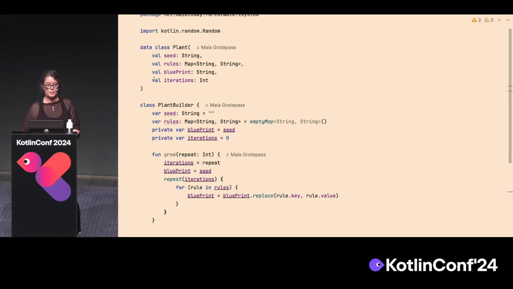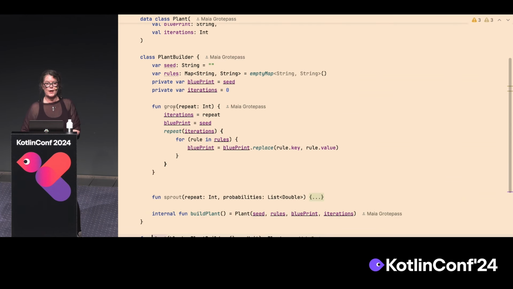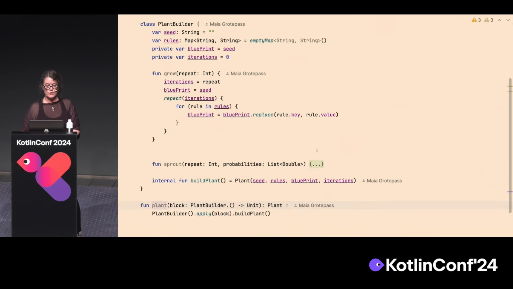So the plant is immutable, and the plant builder class is mutable. It's the classic builder pattern. It's got this grow function, which will do the iterations. Within the iterations, it just repeats for the number of iterations and applies the rule to the blueprint. It just replaces whatever the key of the rule set is with the value of the rule set.